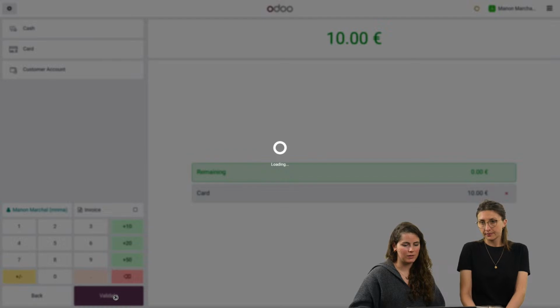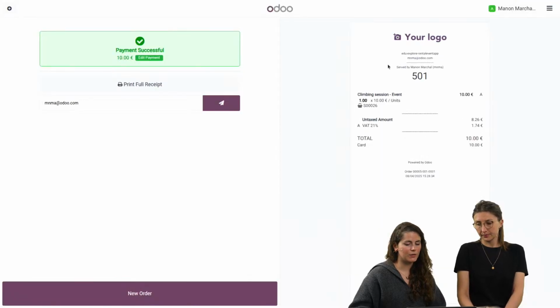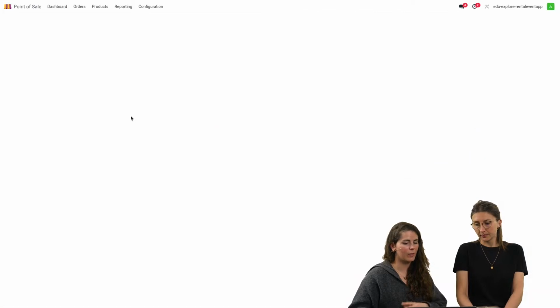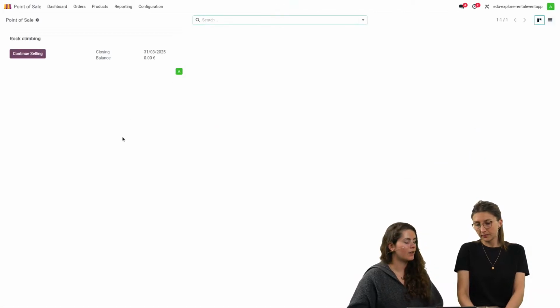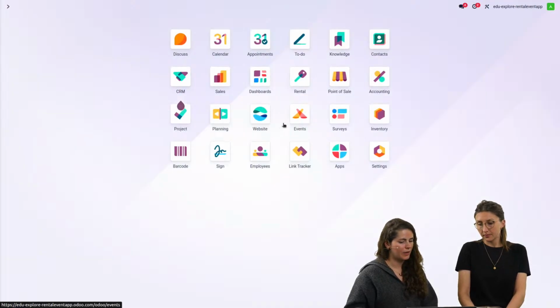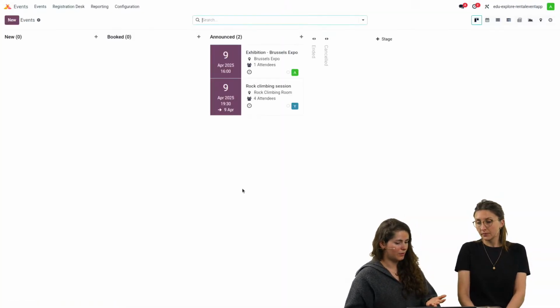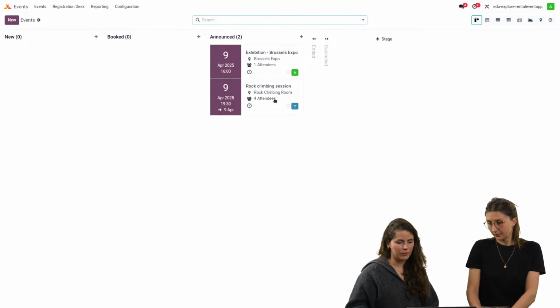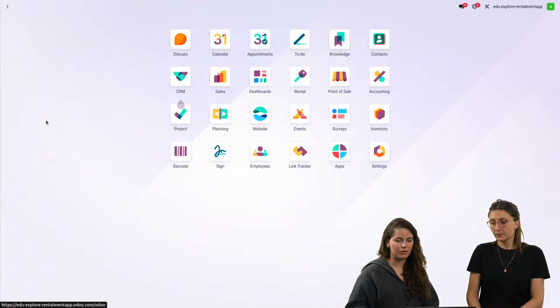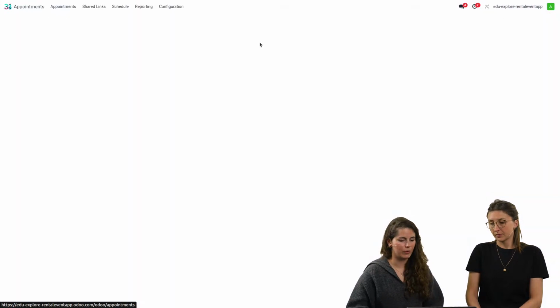So let's validate this. With events, if I'm going back to the backend, I have my booking that is done online, but I have the payment that is done on site with the point of sale application. So this is the first solution with events. We see now that we have 4 attendees, by the way. The other solution will be to use appointment. So let's go into appointment.